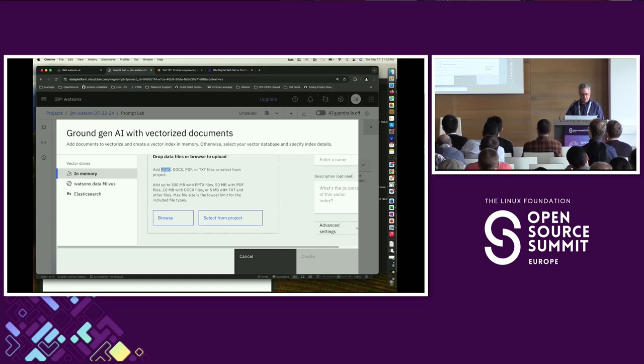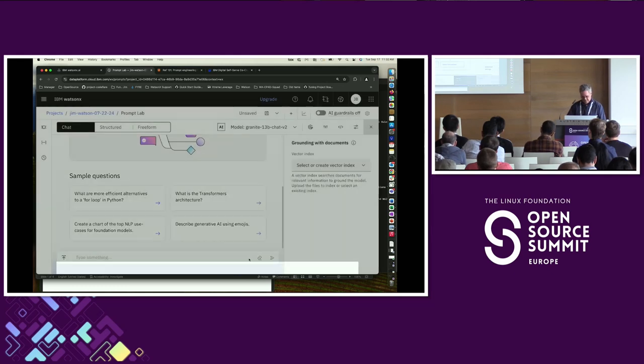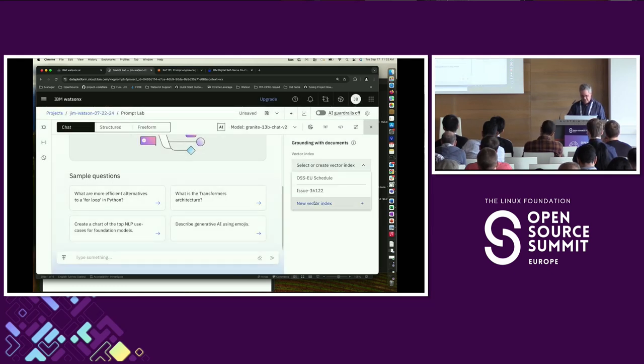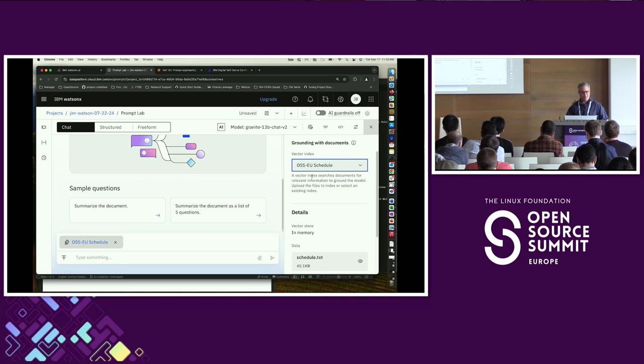You can add a PowerPoint document, I guess it's a Word document, a PDF or a text file. So in my case, I had a PDF for that issue. And then we can add a text file here too. So I added a text file, and what I did is just scraped the schedule for the Open Source Summit.